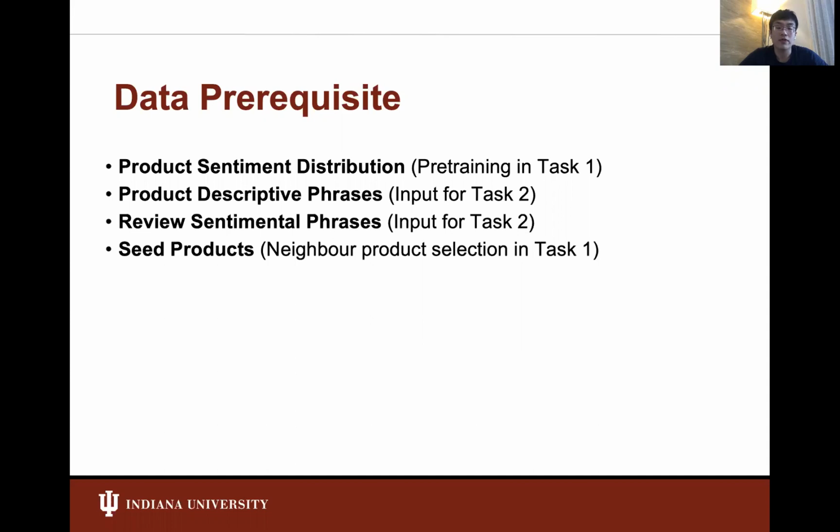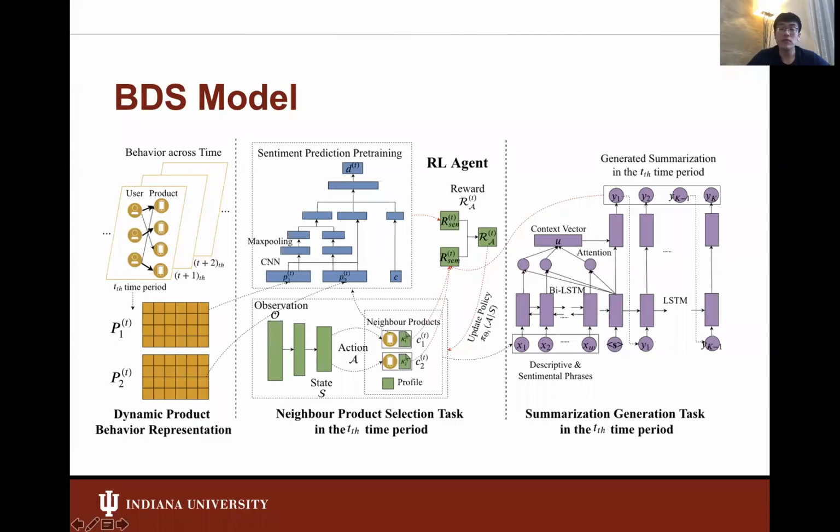Both of those phrases are extracted using some toolkits within Alibaba. And the last part is the seed products. Those products need to have a sufficient amount of reviews, and we select them as candidate neighbor products in task 1.